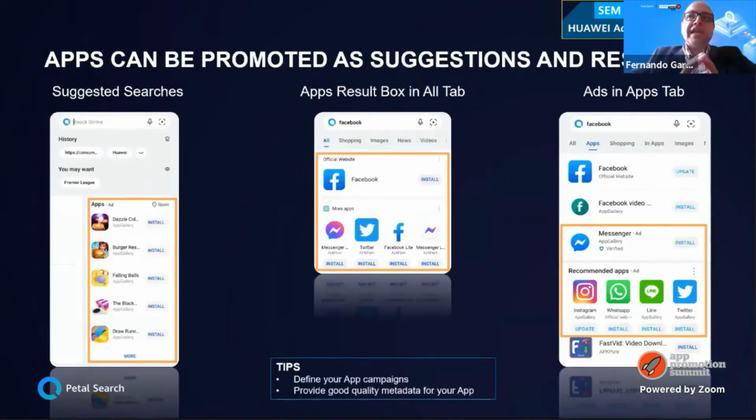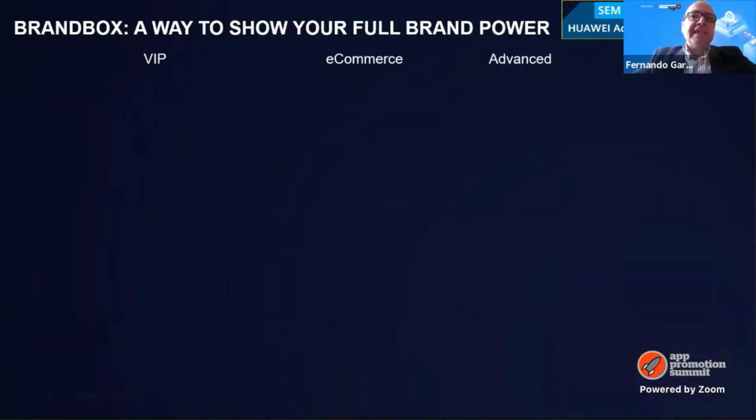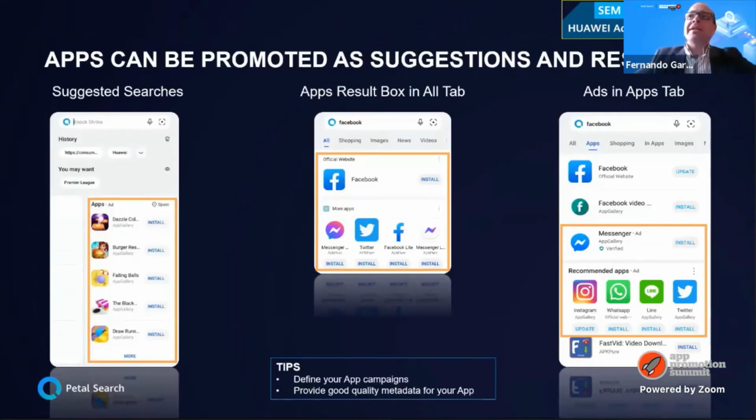Alisa mentioned that apps can also get promoted, and it's true. On Petal Search, we also have some spaces for promoting apps. In this case, you can see that we can present apps while people are searching for something. Before they start typing, we are suggesting them some potential apps that they might be willing to take. So we are exposing some apps from App Gallery there. When we detect that they are searching for an app, we can also recommend similar apps in the All tab.